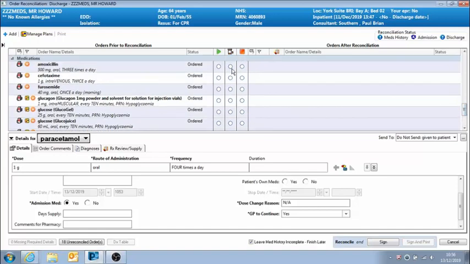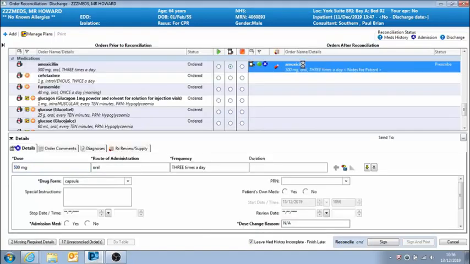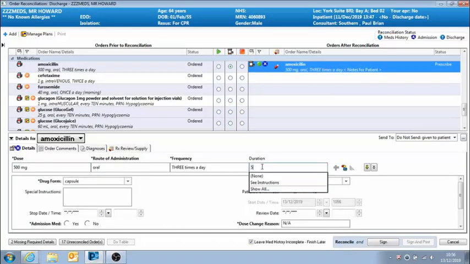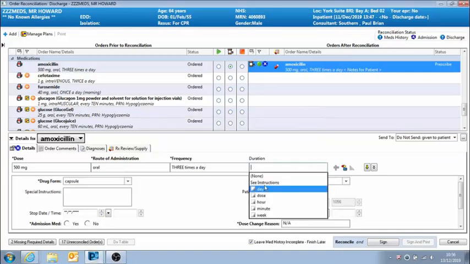There are some new items that have been started during this admission. So we've got the amoxicillin. So we pull that across onto the drug card using the middle column. There are some details that we need to enter here, so the duration. The duration is going to be 5 days. Admission medication, we need to click no.